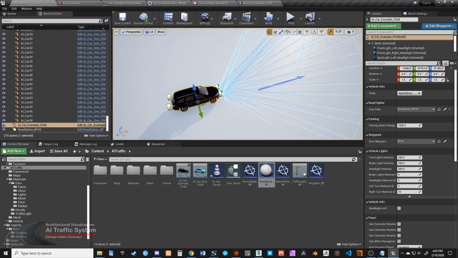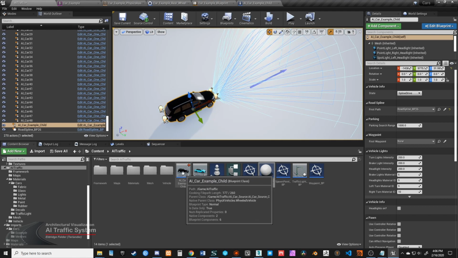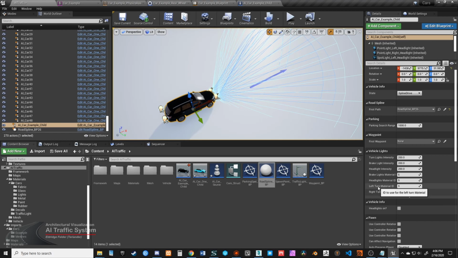First, going over the vehicle itself, you have options for setting up your parking search range. We'll get more into the parking space options and the following waypoints later. For your vehicle lights, you can set the vehicle light intensity, the brake light intensity, the headlight intensity, and the turn light intensity. The brake light material ID is the ID you will use if you want to individually change the car's material directly from inside the scene, as opposed to when you set it up earlier while setting up your car child. There's also the headlight material, and the turn material for right and for left.